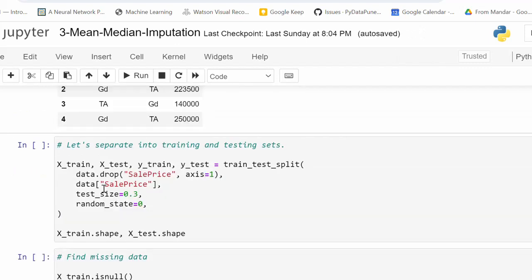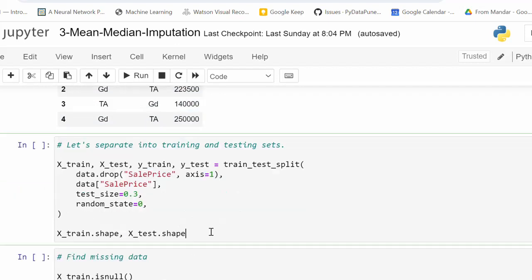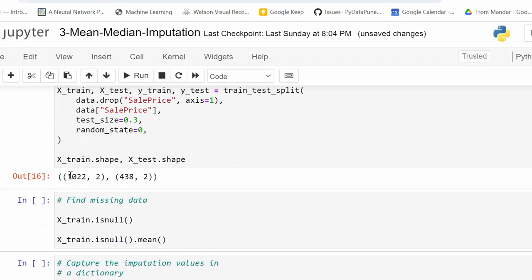Nothing different, same thing again. Let's separate training and testing data set. I'm dividing into a 70-30 ratio. We are dropping sales price. We are considering only these two columns, because only for these two columns I want to identify mode. Let me execute this. So now I have train and test data set ready.